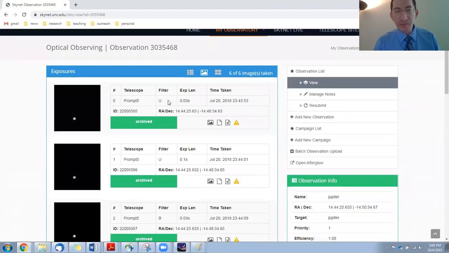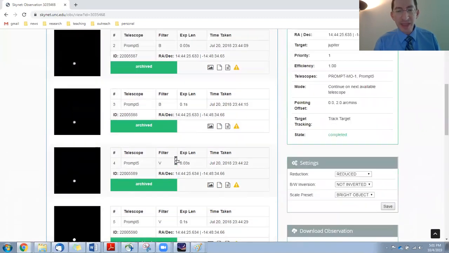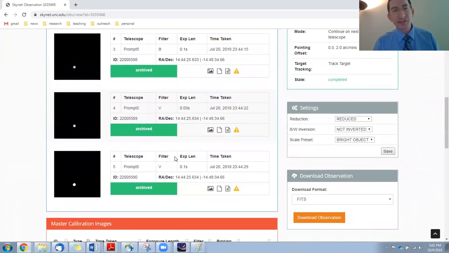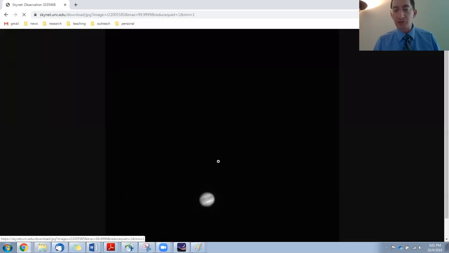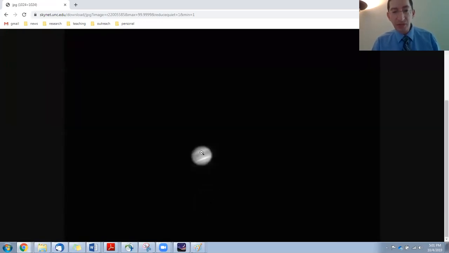Some I'm using the U-band filter, doing different length exposures, some B-band, some V-band. So I did U, B, and V, and I did 0.3 second and 0.1 second. Just trying different things. U doesn't let a lot of light through, and remember, Jupiter's really bright, so you don't want to let a lot of light through. A U-band filter is good, a short exposure is good, and that's a pretty good picture of Jupiter.